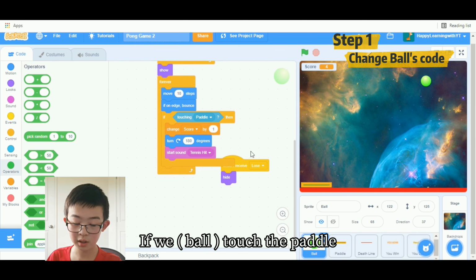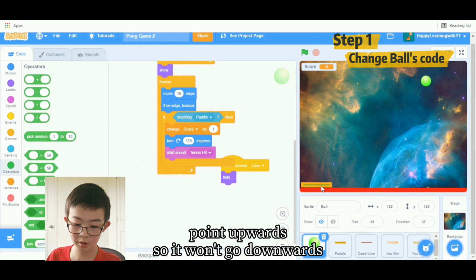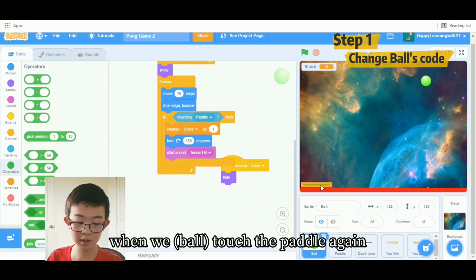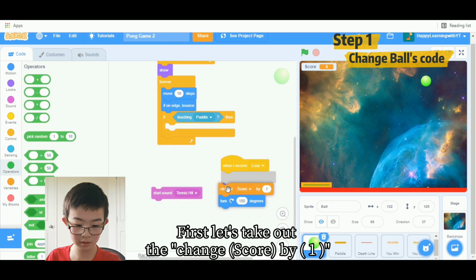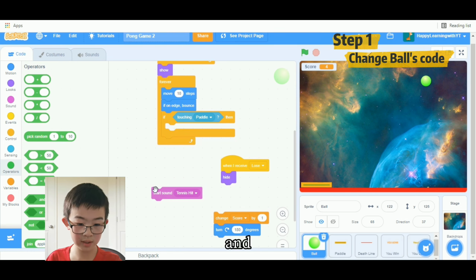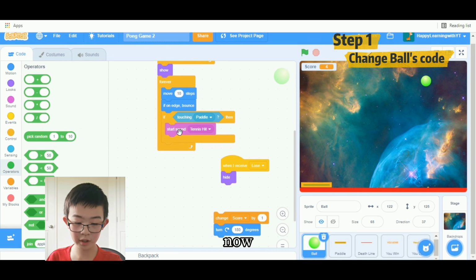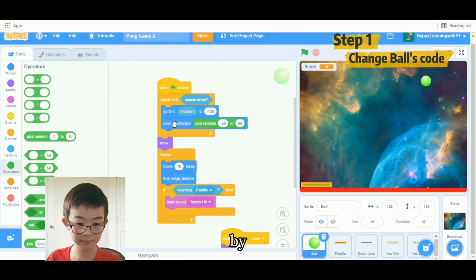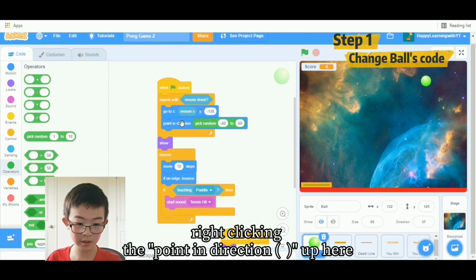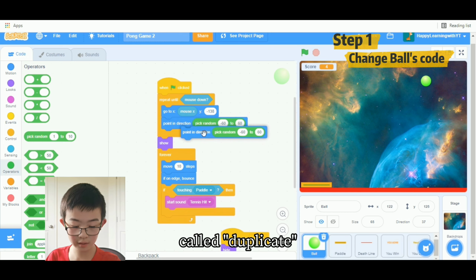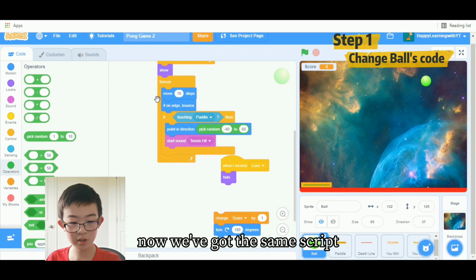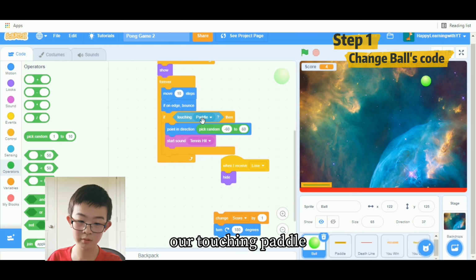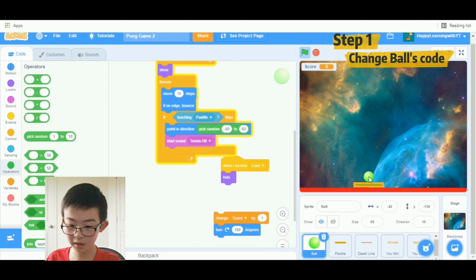If we touch the paddle, we also want it to point upwards, so it won't go downwards when we touch the paddle again. Because in the paddle, we could see that it turned 180 degrees. So let's take out the change score by 1 and turn 180 degrees, and I'll leave the sound in there. Now we have to do the same thing by right-clicking the point in direction up here, and we can see this one called duplicate. Now let's duplicate it and put it inside the if touching paddle. Now we've got the same script and the same block in our touching paddle. Now let's see what happens. Click.